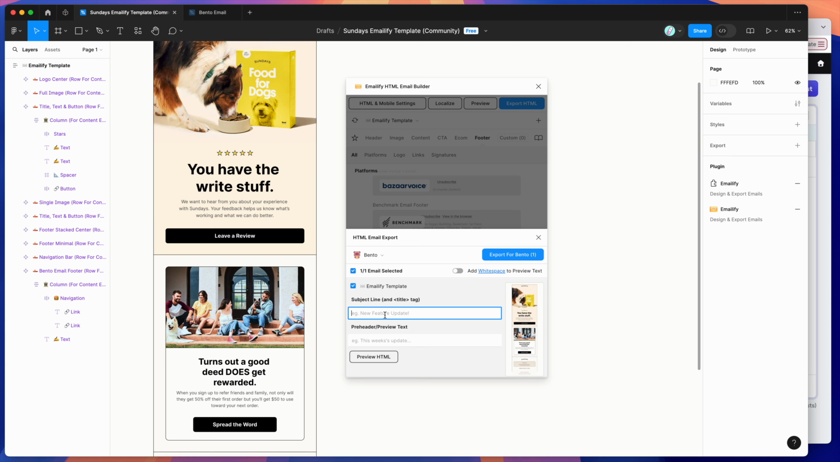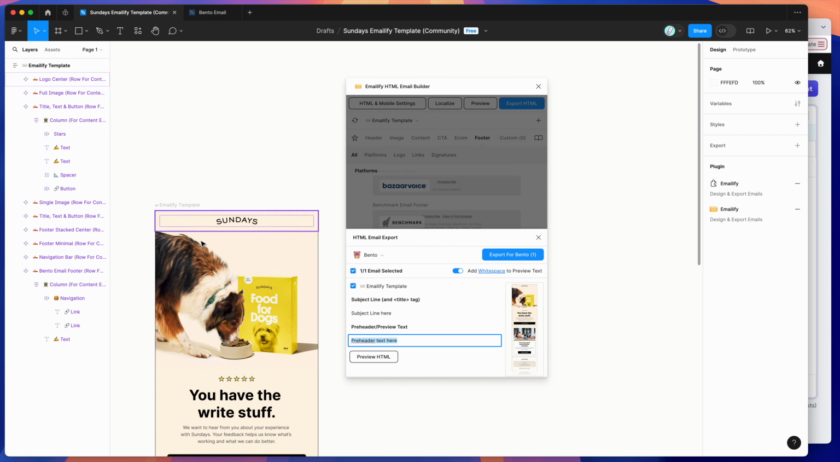Then you can put in your subject line and pre-header text. The pre-header text is what shows up after the subject line in your email client, so you can add that pre-header text there. And then you just want to add the white space toggle if you want to add any extra space after the preview text so that the body content doesn't show up.